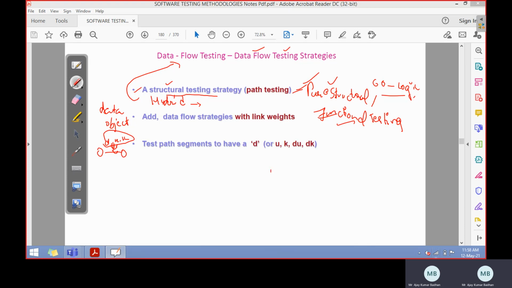And how can they do that? Only with the help of path selection. How can data flow testing determine which data objects have been defined, used, or killed in between the links we are representing? That is what we call link weightages. How the link weightages are represented and determined depends upon the path selection.